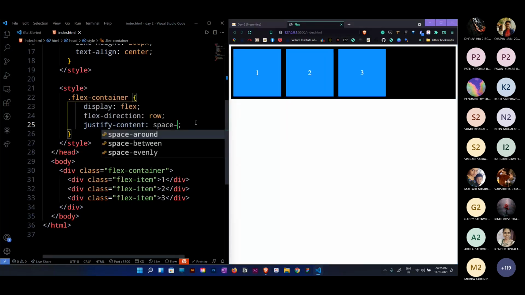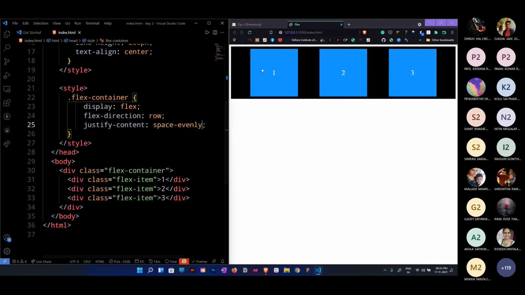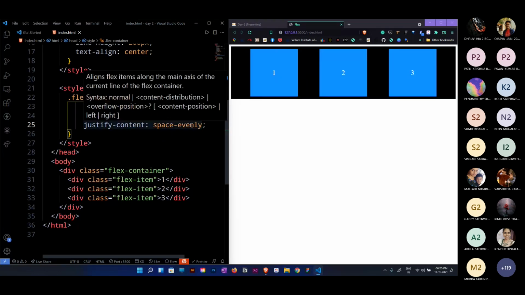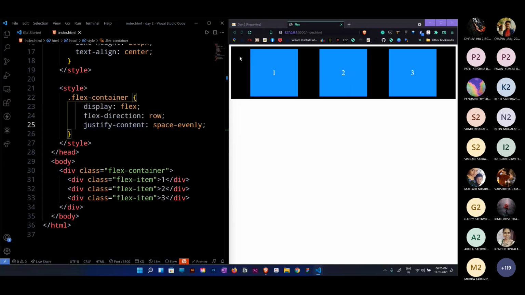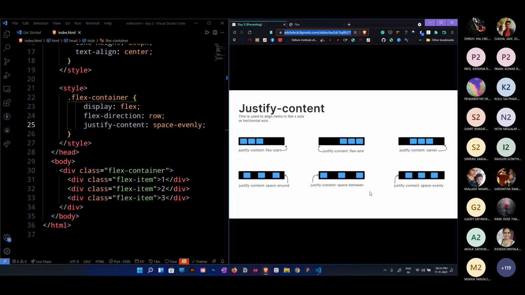And there's one more property called space evenly. You can observe there is a minor difference between space evenly and space around. In space evenly, the sides also take the same space, but in space around, the sides will not take the same space. Only the space between will be the same, and the sides will be half. This is the difference between space evenly and space around. It is a very minor difference. And this is about the justify content property.